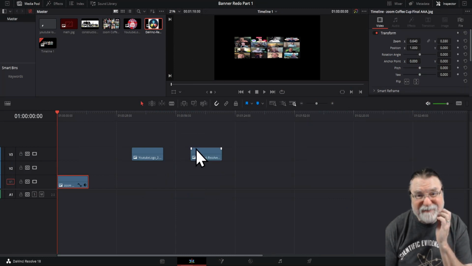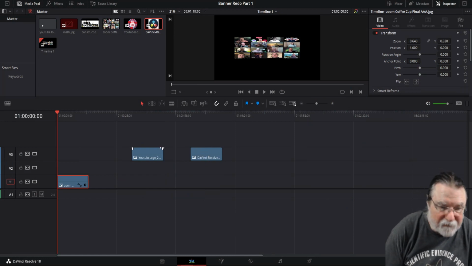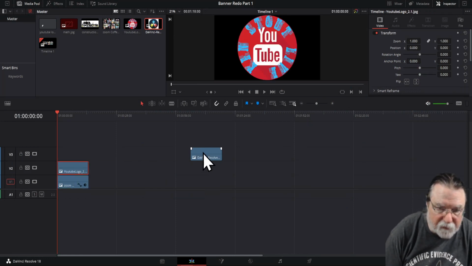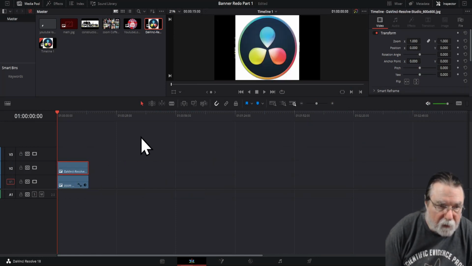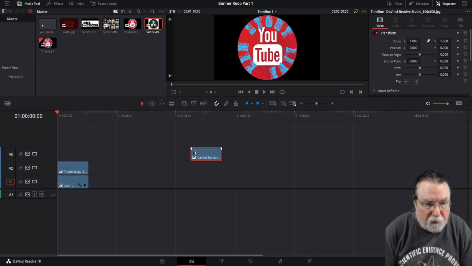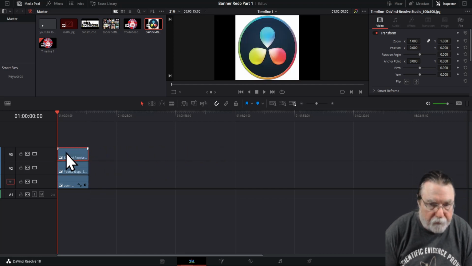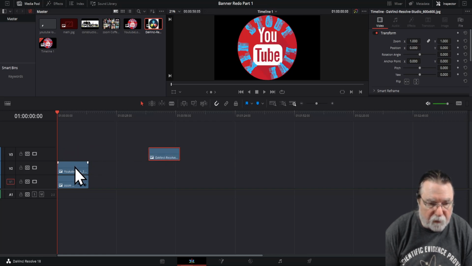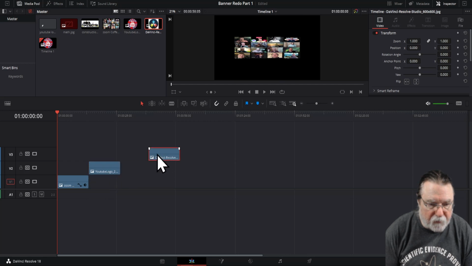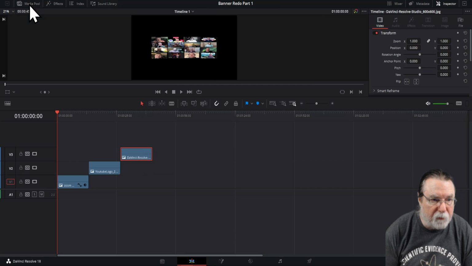Now I'm going to actually try something new as well. If I bring this over here and put it there, it takes precedence. We all know this because we've done this a million times, obviously an exaggeration, but so we're not going to mess with that just yet. I'm just going to stagger them like this for now. What I want to do is I'm going to go here to the media pool.